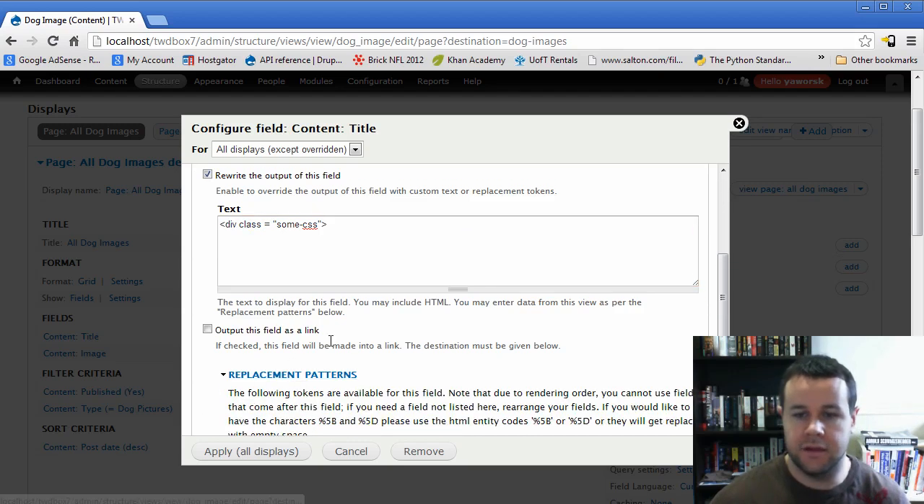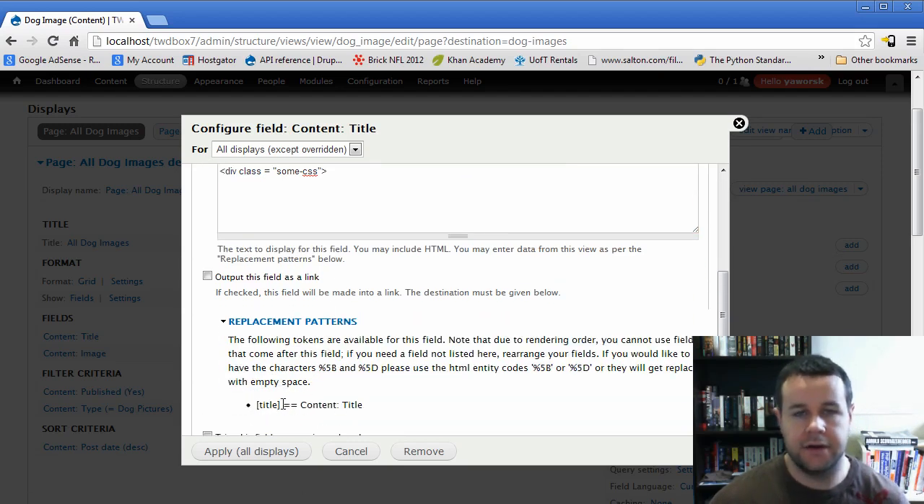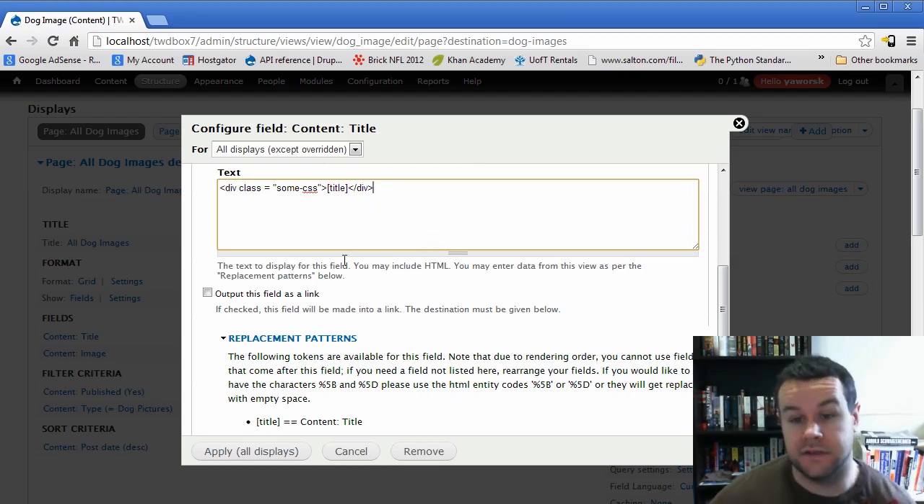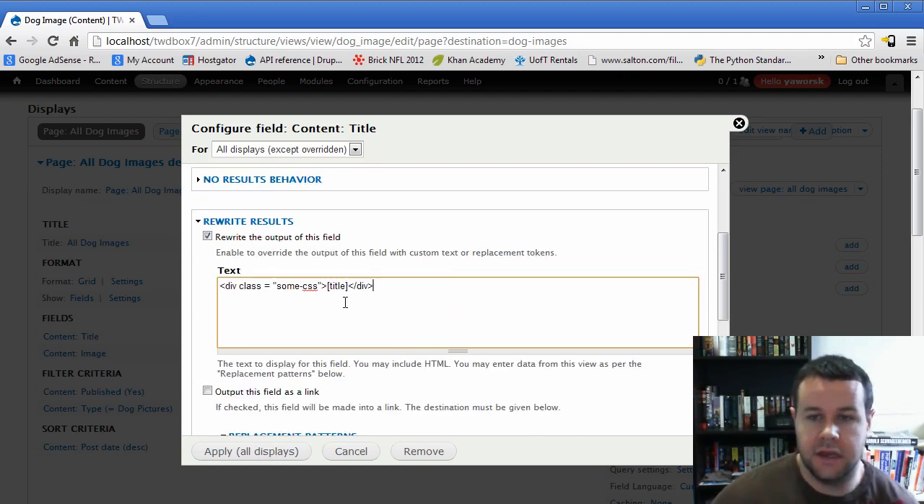Some CSS is obviously whatever you want to call it. Then you would look at your replacement patterns, where you can actually pull in the content. Title is the title of what we're working with here. So you put title back in to get your content, and then you would close the div. That's how you'd add CSS. You would apply that to all displays, and then you would have CSS wrapping your field.